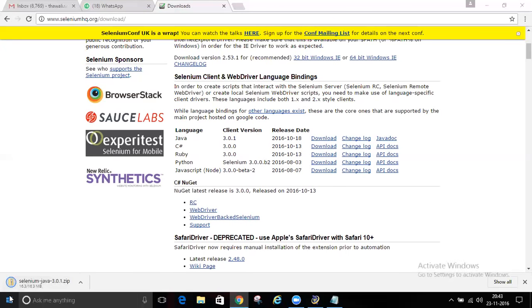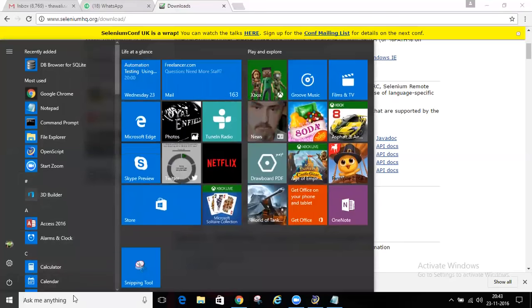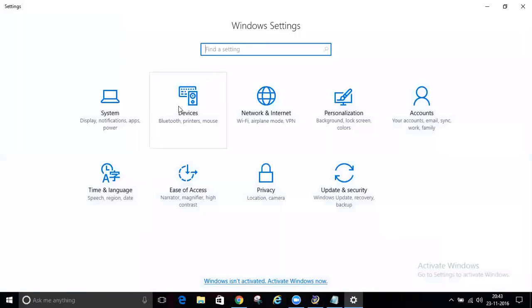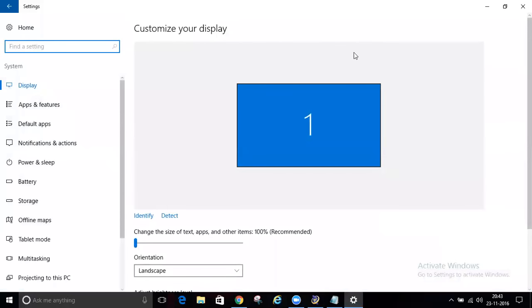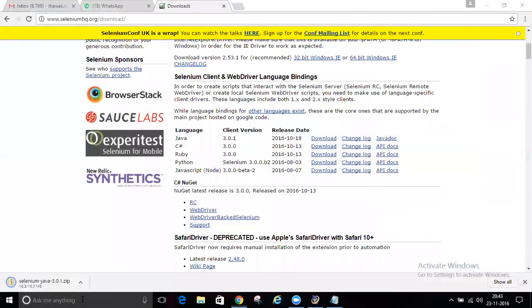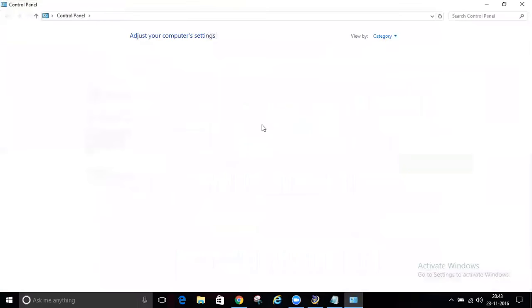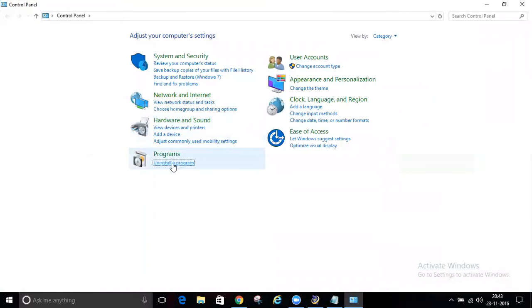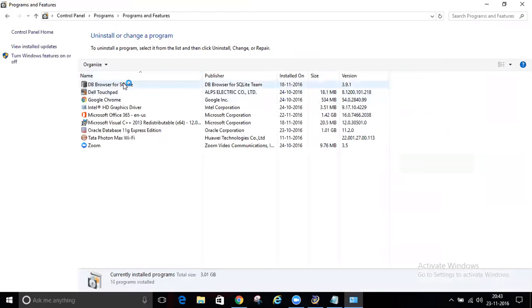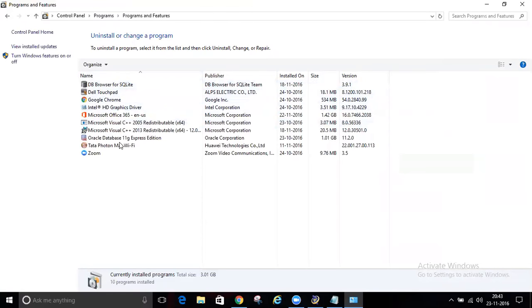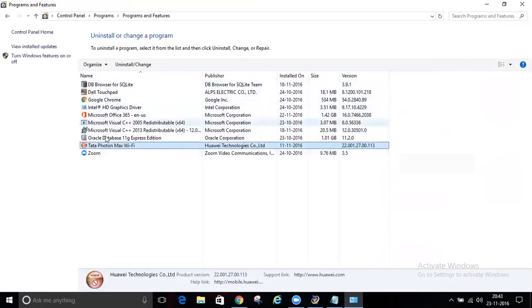Before I download, let me check whether I have a JDK or not. I'll go to the Control Panel, then to Programs. I will search to see if I have any JDK already installed. I see I do not have anything, right? I do not have any JDK. That's the reason I will need JDK 1.8 and above.